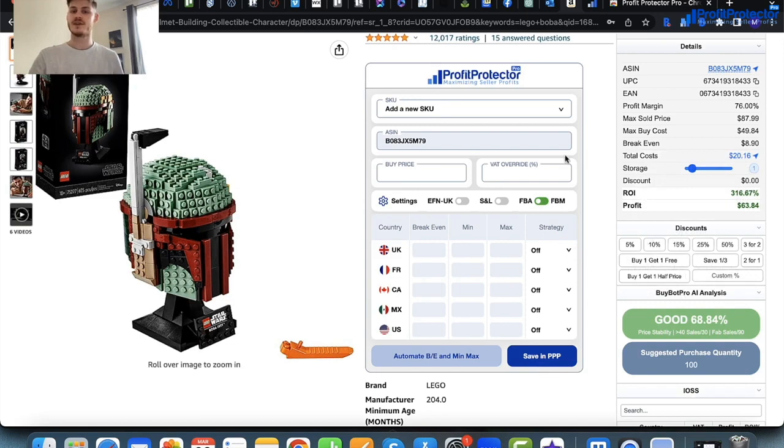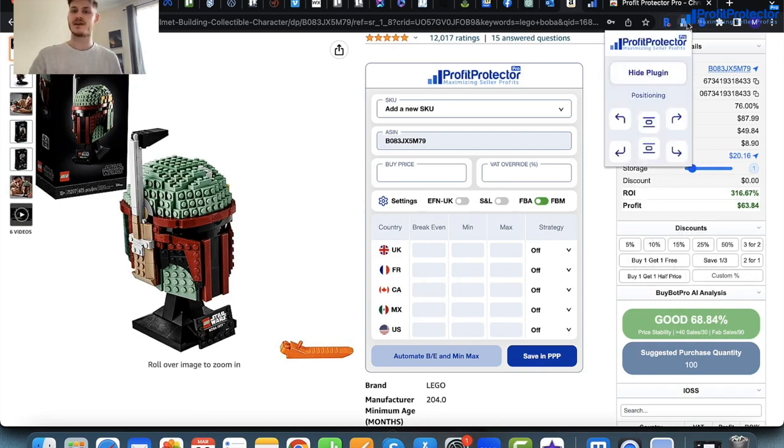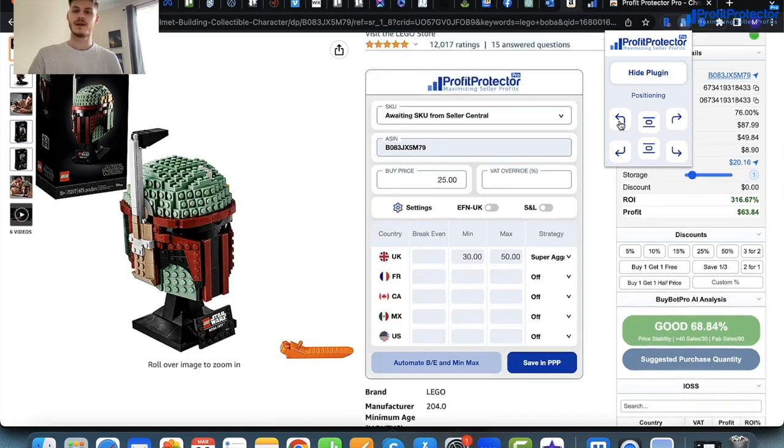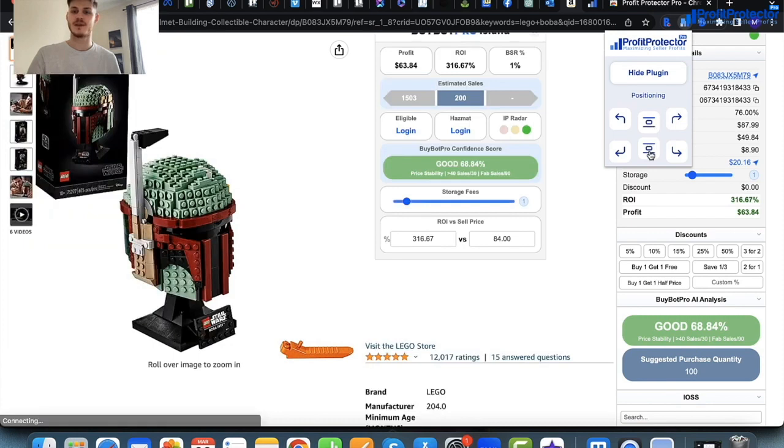Another thing that you can do with the extension as well is by clicking on the icon here, you can hide it if you don't need it there. And you can change the position if you need to, so you can move it anywhere on the page. It's completely up to you.